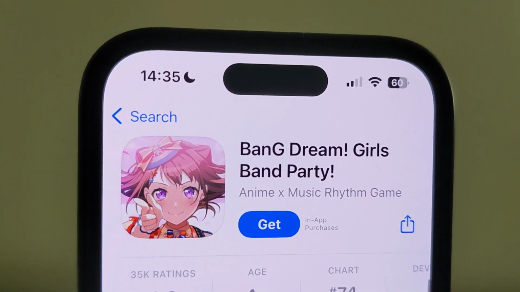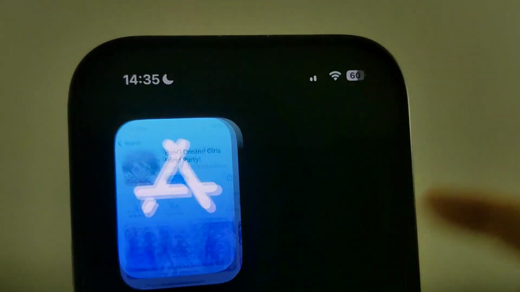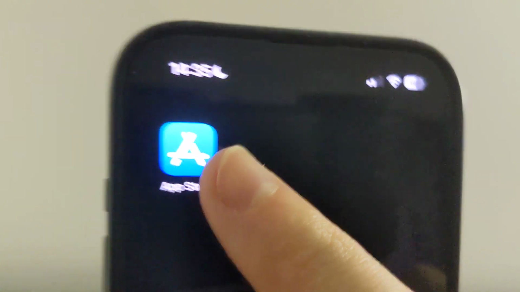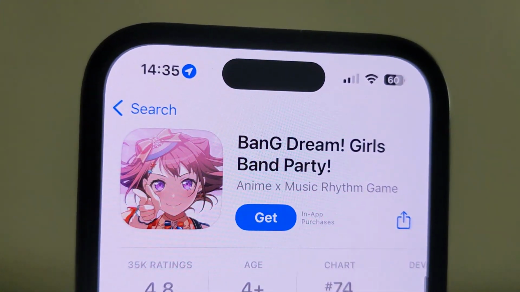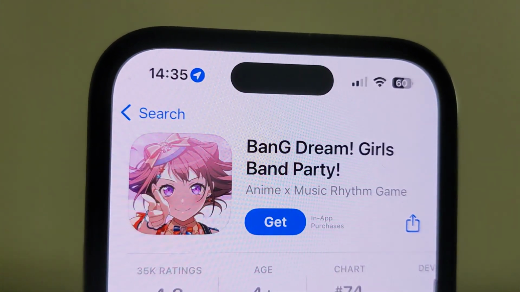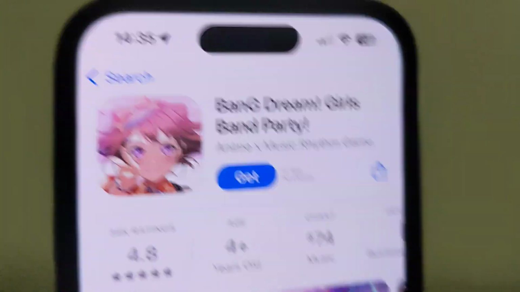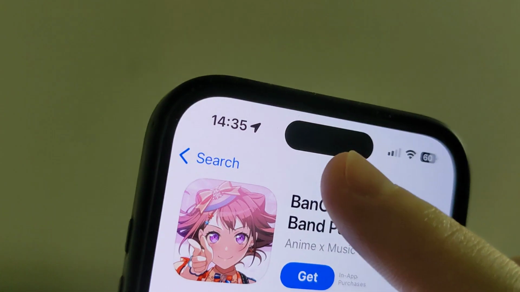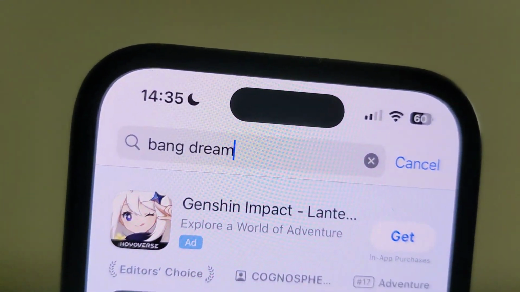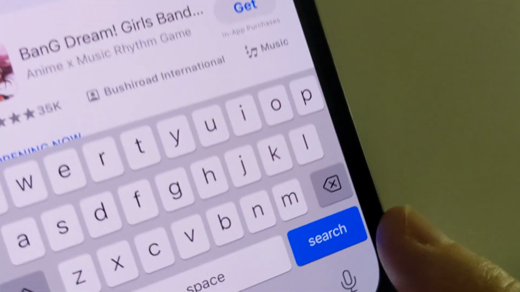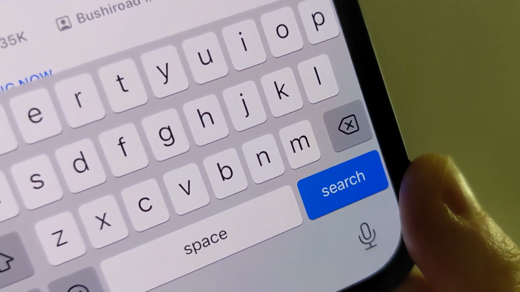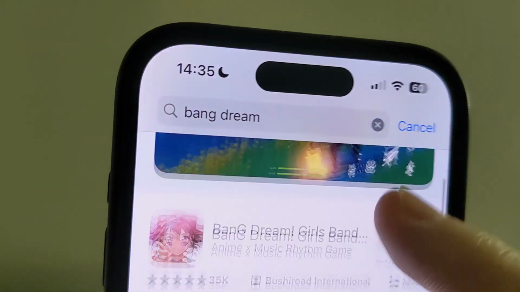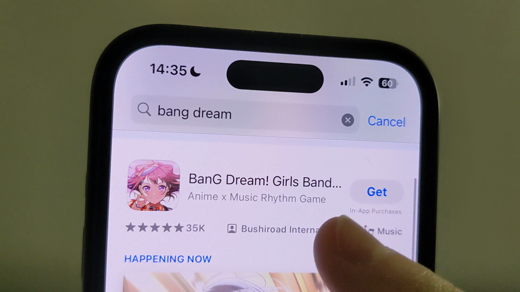So first things first, open the App Store. Click on the blue icon right here on your home screen, then make sure that you log in to your Apple ID account. Then click on the search button right here, and in the search bar type BanG and go search right here. Then scroll down a little bit until you find the game.